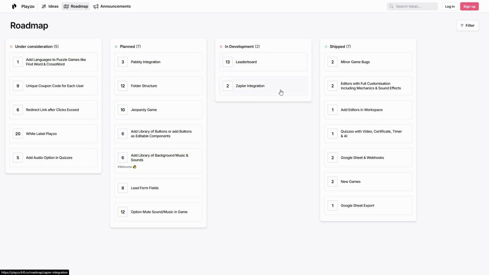So leaderboard and also Zapier integration. The Zapier integration is going to be super helpful in order to integrate PlayZo with a lot of tools. And there are also some features that are already shipped, which means they are already deployed, added to the platform, so you can already enjoy them. Now let me show you how PlayZo is going to work.